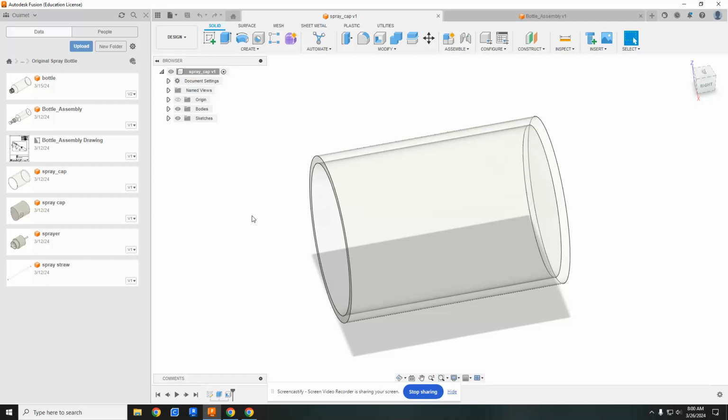Hey everybody. Today we are going to go into how to make a really basic mechanical or engineering drawing of a part in Fusion 360.